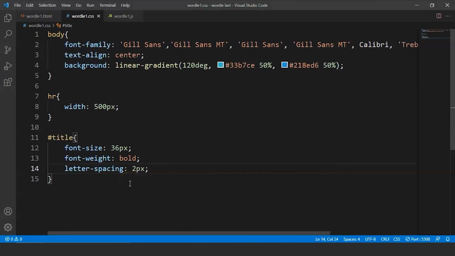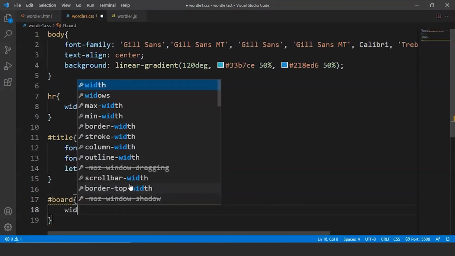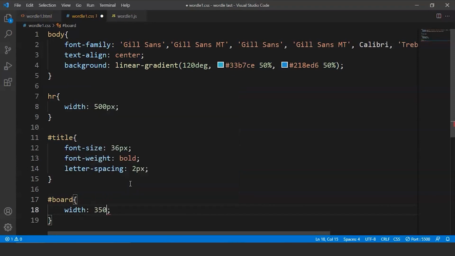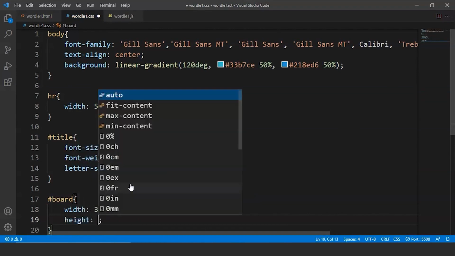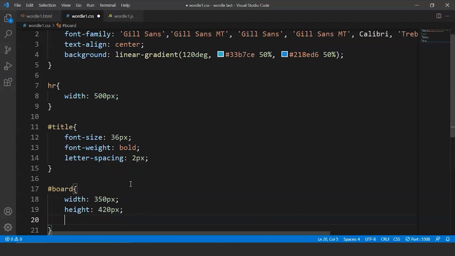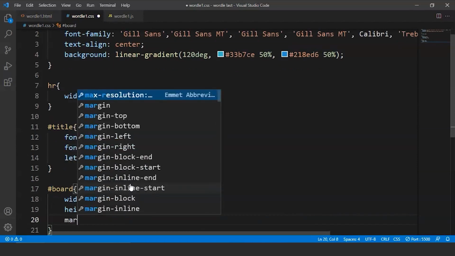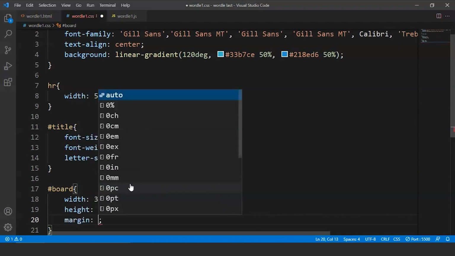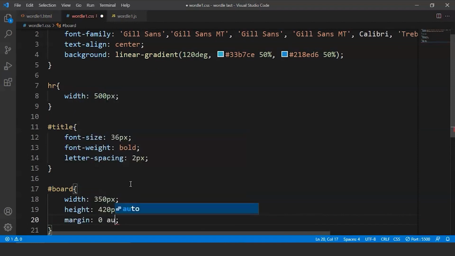So the next thing we are going to do here is write the code for board. So we'll write here hash board, and the width of this board is going to be 350 pixels. So we'll write here 350. Then we have the height as well. So we'll write here the height as 420 pixels. And then we have margin. So we'll write here margin. Margin is going to be 0 and auto.